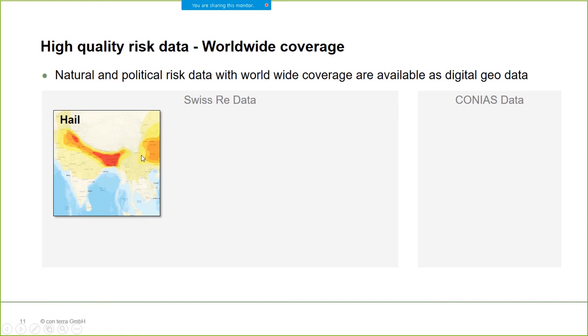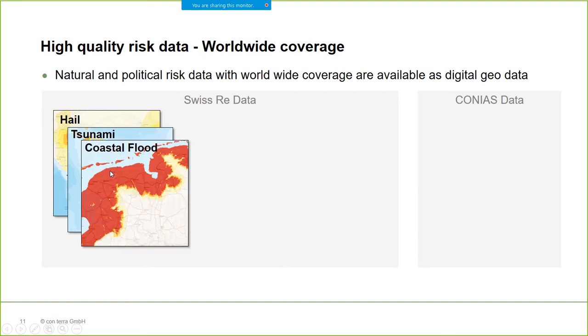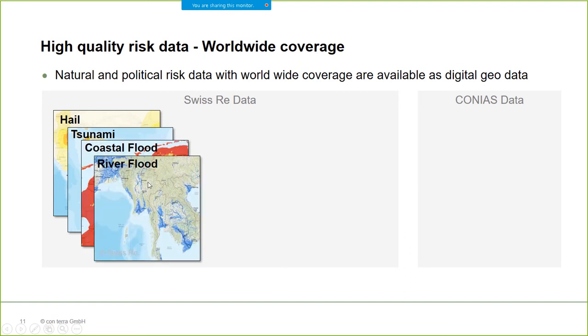Therefore, we talked to the Swiss Re. They have such data because they collect and prepare those data for a long time, more than 20 years, because it's part of their internal risk management. They do risk management for such a long time. And they've got worldwide hail data, data from tsunamis, from coastal floods, and from river floods. They have this data in the same type of quality around the world, so not different between different countries, which is very important from our perspective.